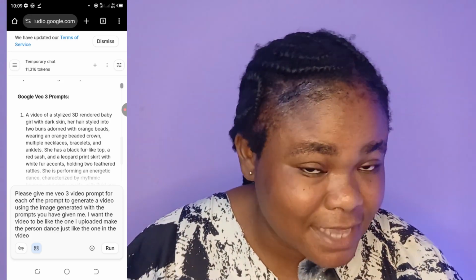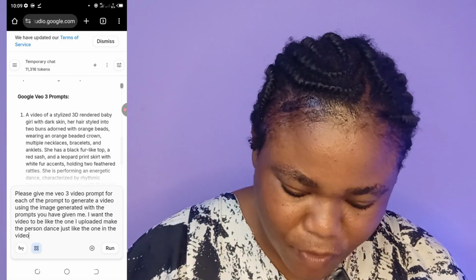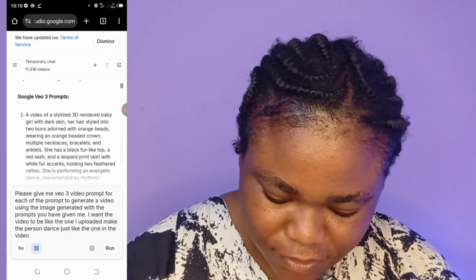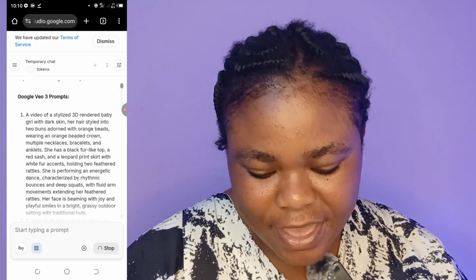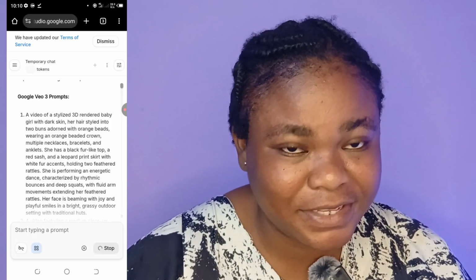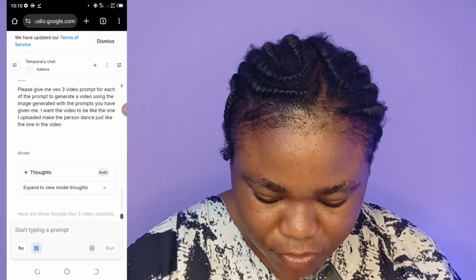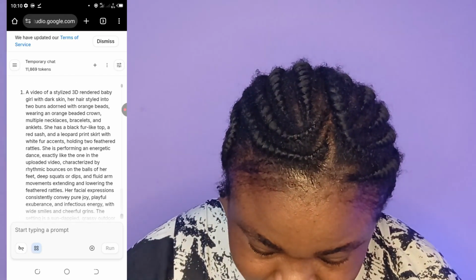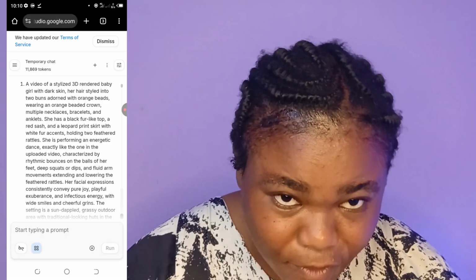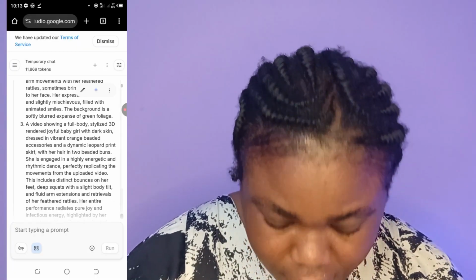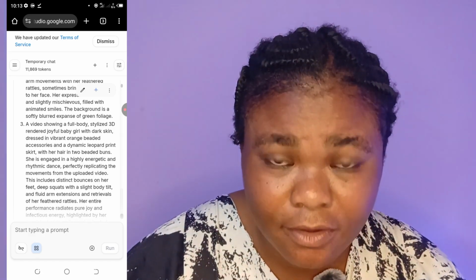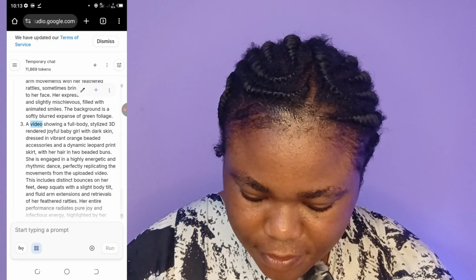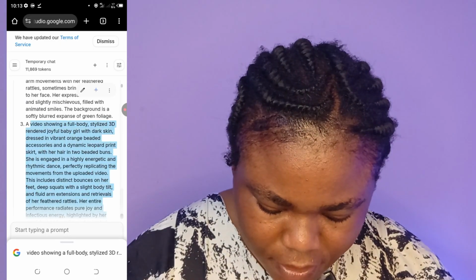Make the person dance just like the one in the video. That's what I type, but you can type any words also. When I paste it, the next thing is I'm going to click on run. So that Google AI will give me the prompts to generate my video. I will scroll downwards, go through it, and copy the one I want to create. So I will copy number 3.